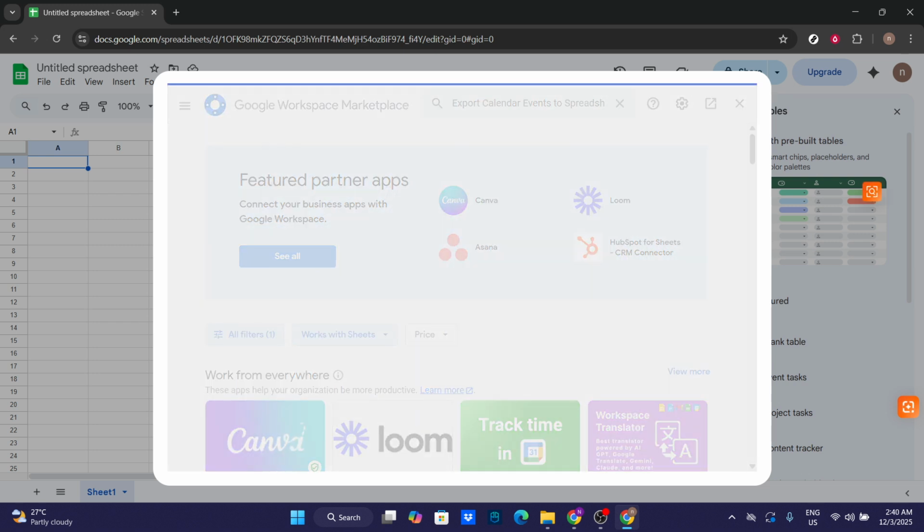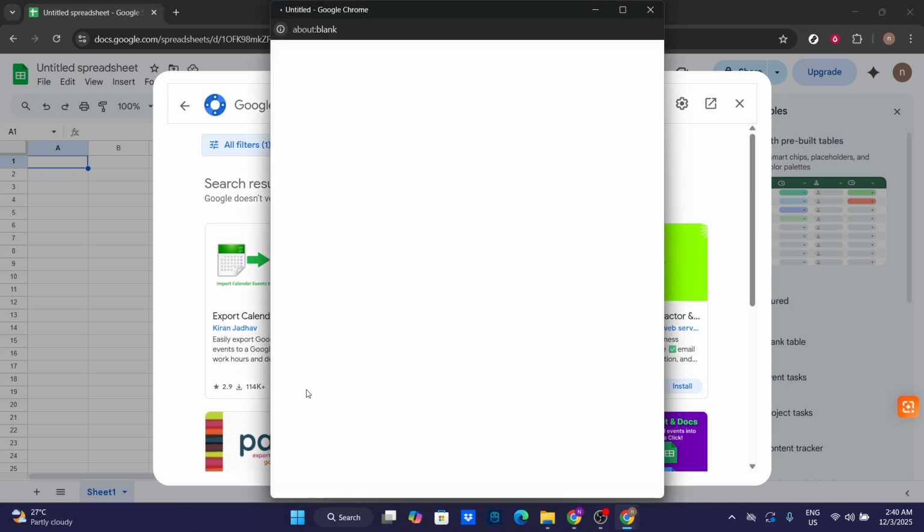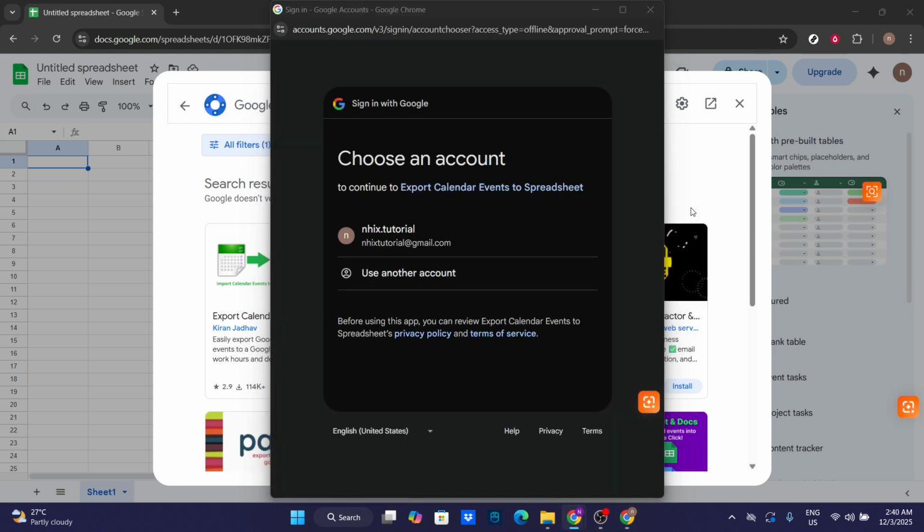First, confirm you're signed into the correct Google account. If you work with more than one account, double check that the one you want is selected before moving on. Then click Continue. You'll see a list of permissions such as access to your spreadsheets and calendar. These permissions are necessary so the add-on can read your events and write them into the sheet. When you're comfortable, click Allow.